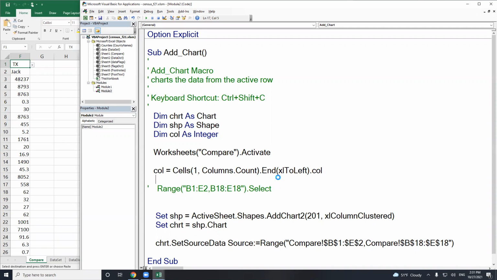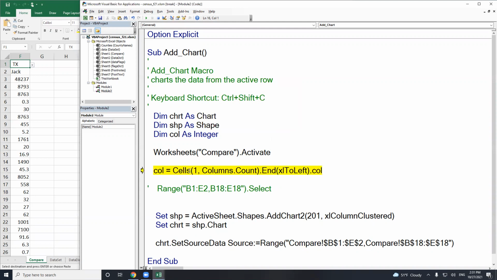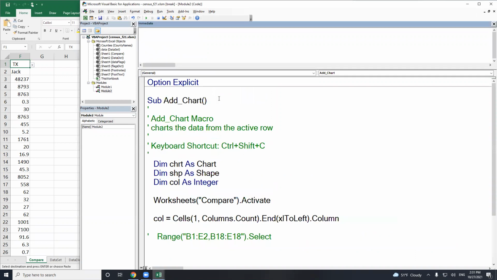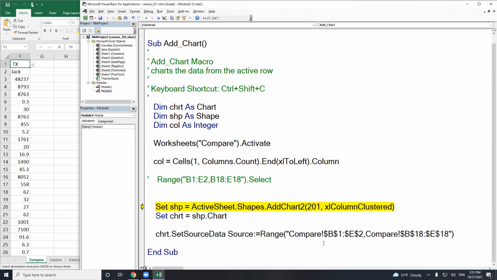I'm going to go ahead and step through to here, F8. Okay, I have something spelled wrong. This is spelled all the way out, Column. Okay, so now I should be able to look at my col and it says 6. Is that right? Yeah, F is the 6th letter of the alphabet. So I'm reading which column my data ends in. Now I'm going to use that information to build the reference to the range that's down here.